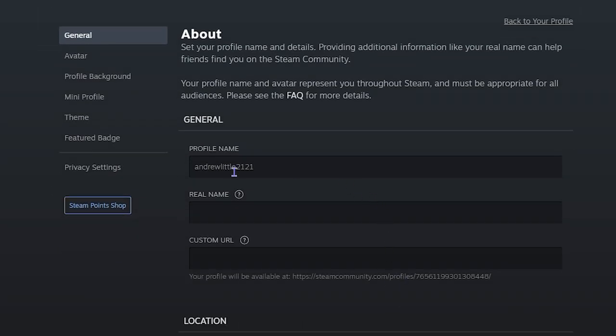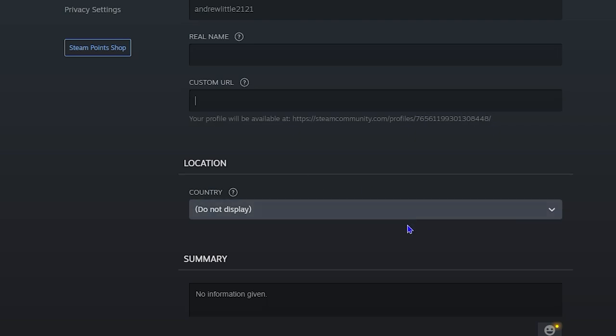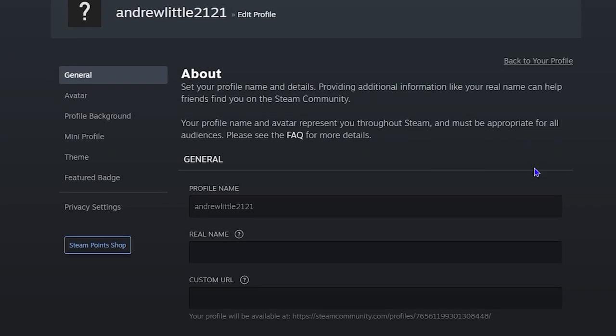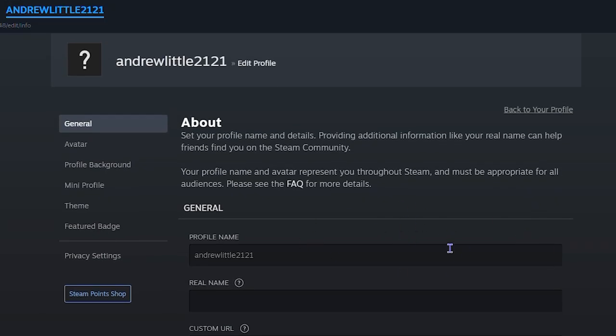So here you can go ahead and change the profile name. You can give a real name. You can have a custom URL. You can set a location, whatever you want, add a description, right? Whatever you want, you can simply go ahead and do so. Then click and save. Now, once you're done, your account will be saved, and that's it. Very easy and very simple. That's how you go ahead and customize your Steam profile.